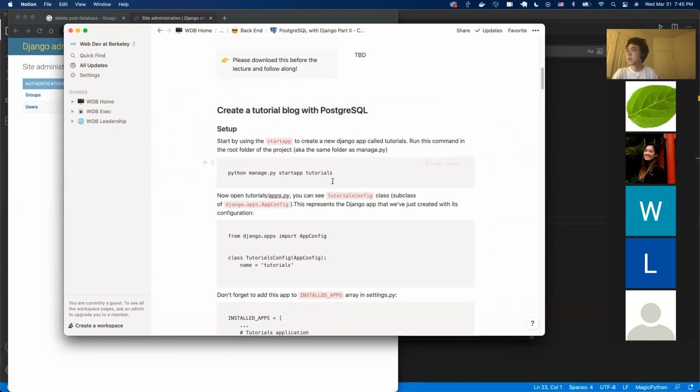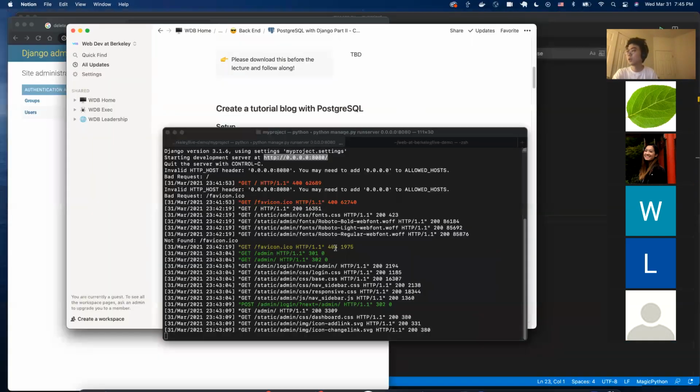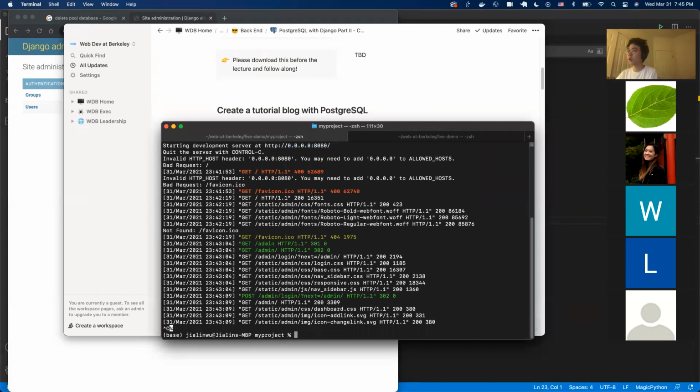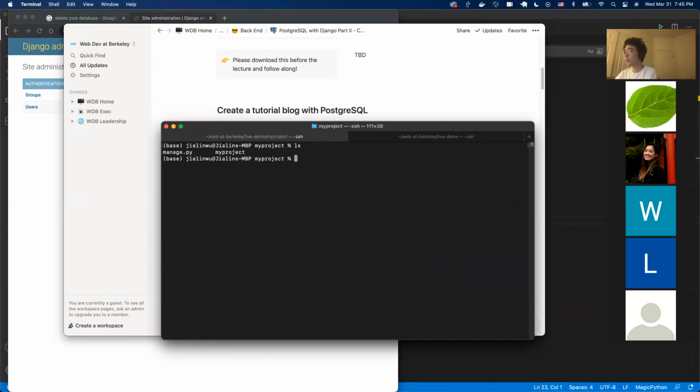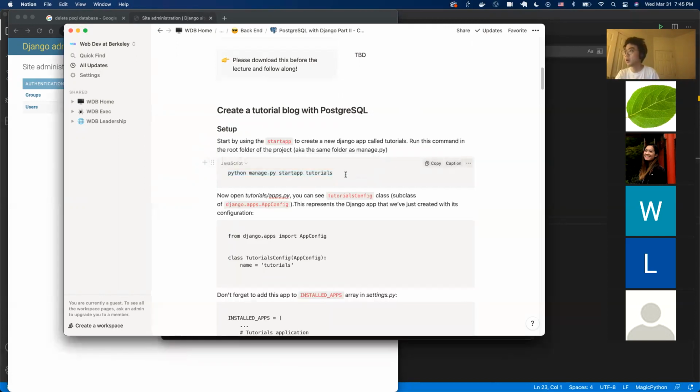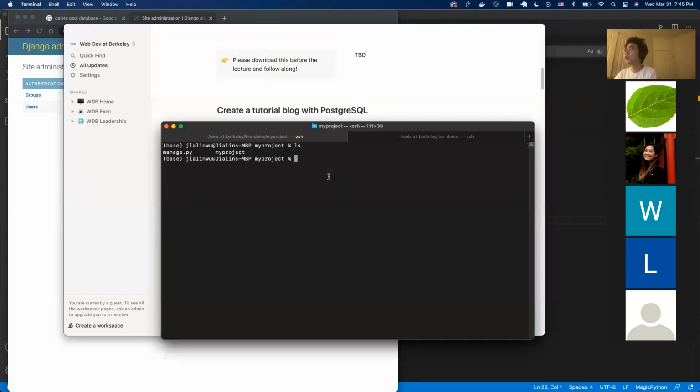And first of all, let's set up another app. This app will be in parallel with the my project app. So run the following command, manage.py startapp tutorials, in the root folder of your project. After you run this command, you should be able to see a tutorials folder beside the my project folder.